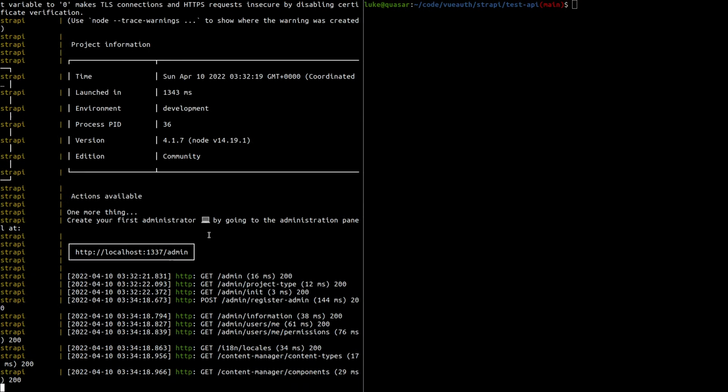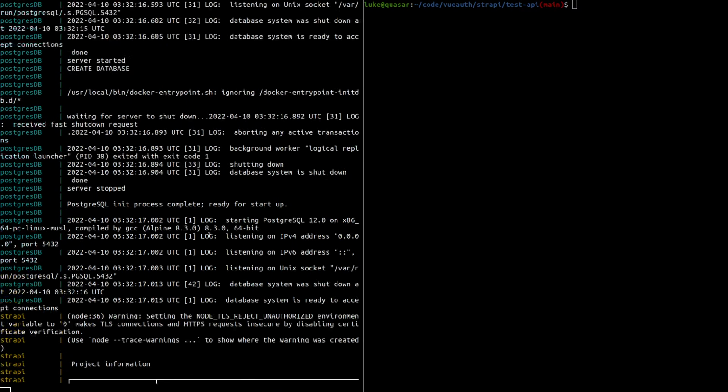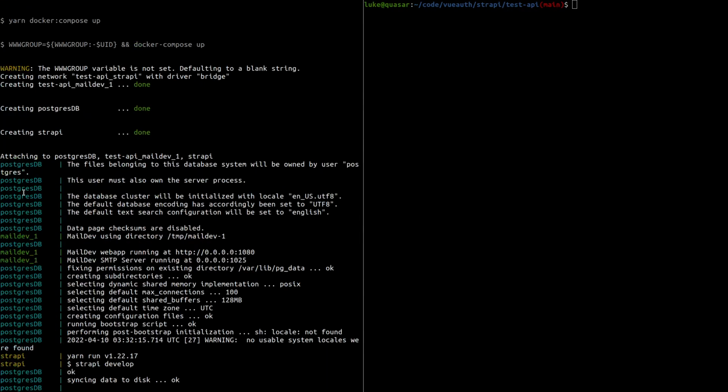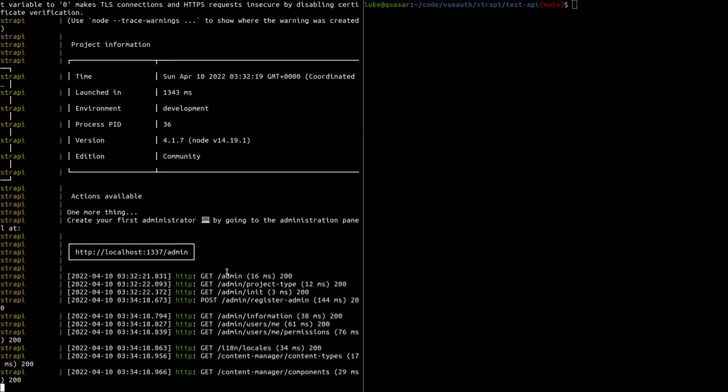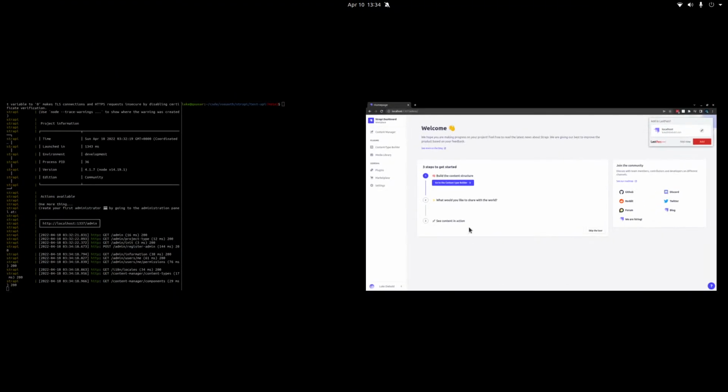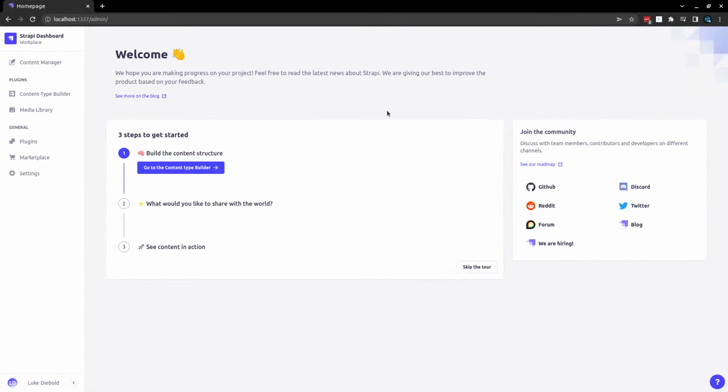I am using Docker here because behind the scenes, I want to be able to handle emails as well. So I've got this really cool thing called Mail Dev, which just allows me to catch emails, which is really great for when you're debugging things like reset password and all that jazz. All right, so that's up and running.